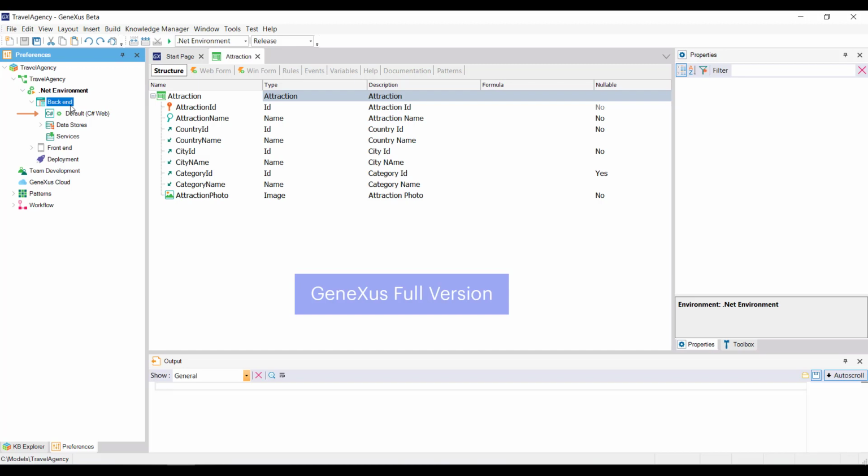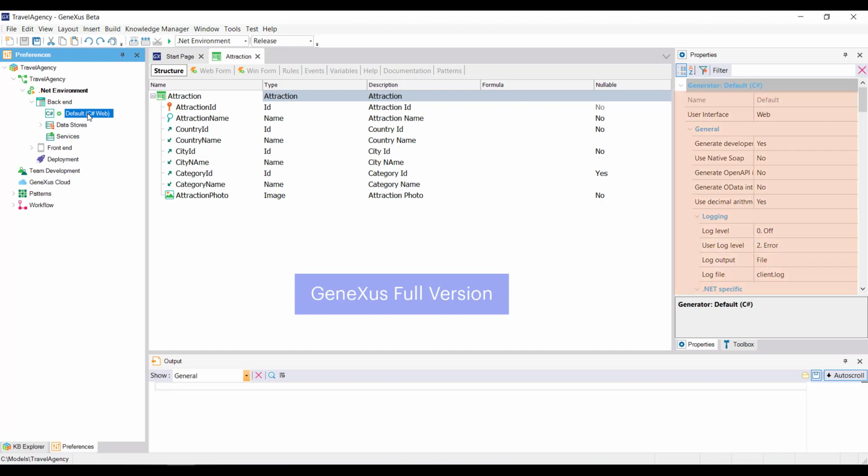We already see the default generator, which was indicated when the knowledge base was created. It's possible to define more generators under this node simply by right-clicking and choosing New Generator. The generator properties define characteristics of the generated objects, the server, or the programming language to be used.